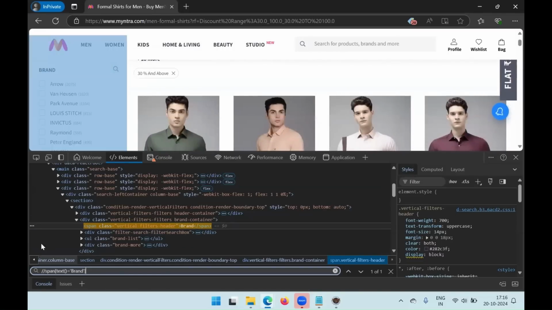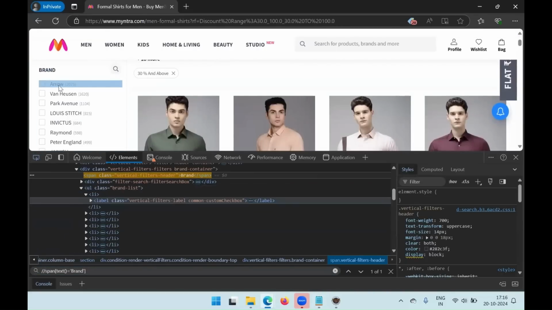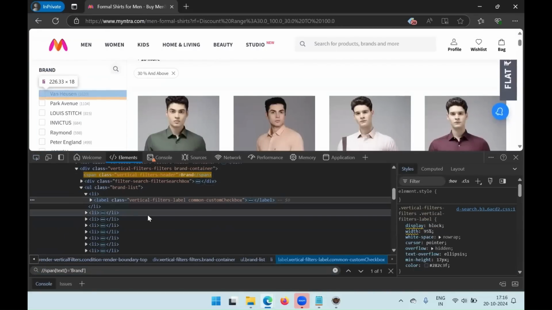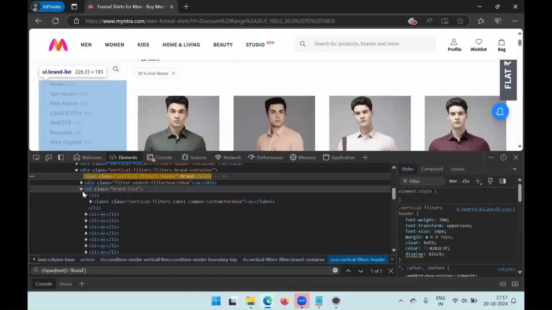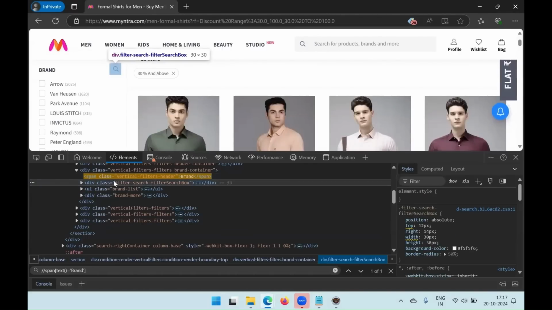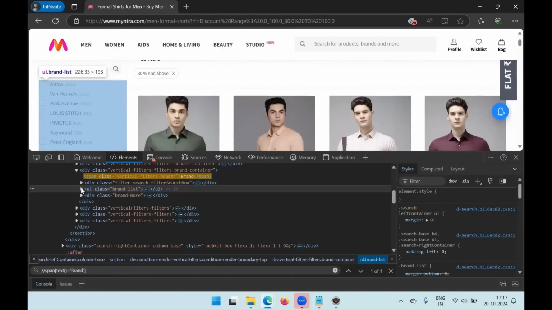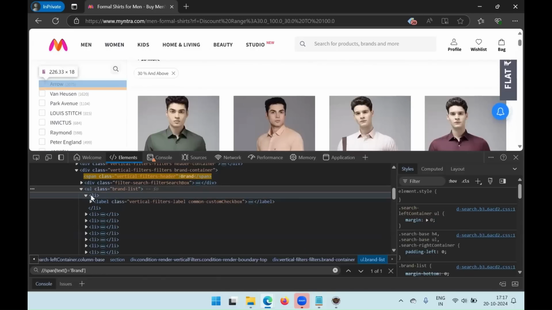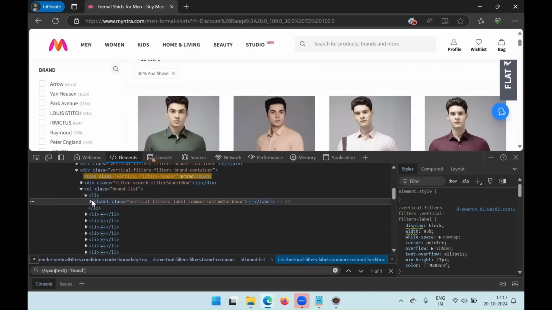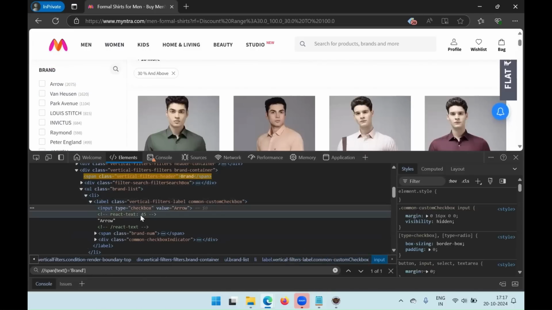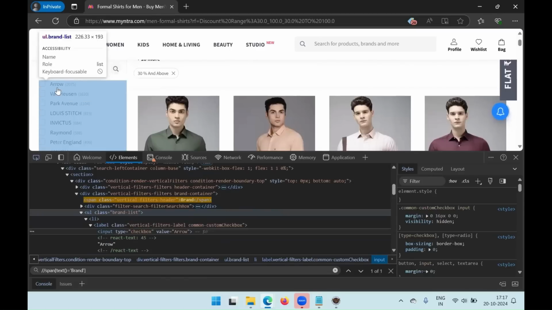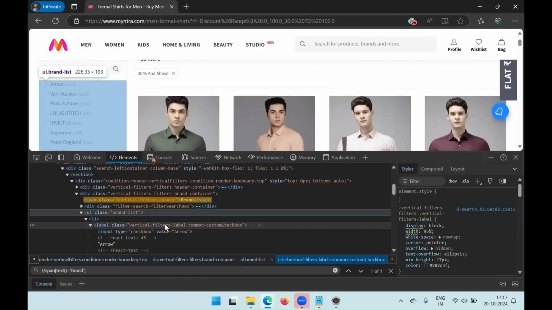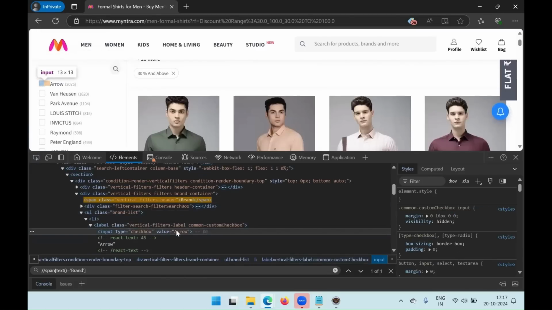So let's find out where the checkbox label is. So select the Arrow, and you can see the brand is there. Below the brand, we are having some more tags. So div tag is there, UL tag is there. Under the UL tag, if you open, there is an LI tag, there is a label tag. Under the label, there is a checkbox.